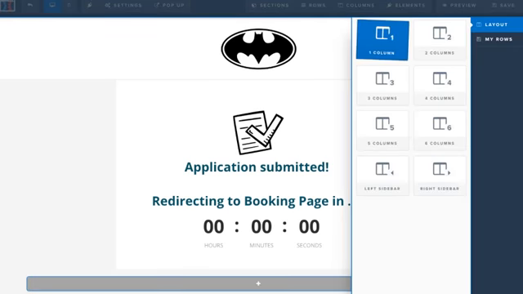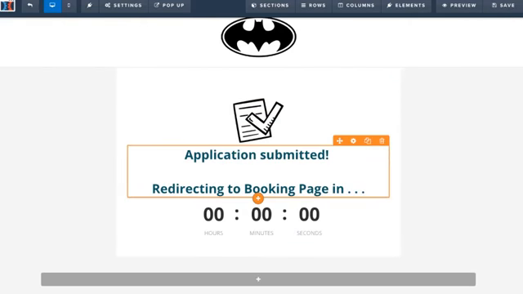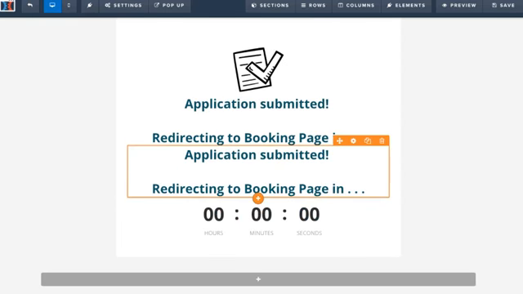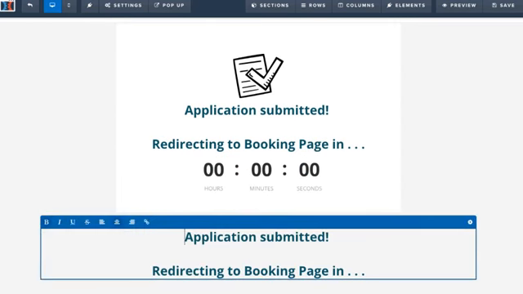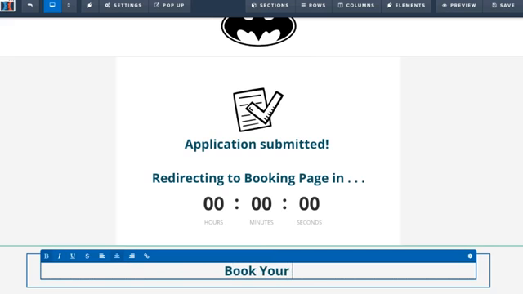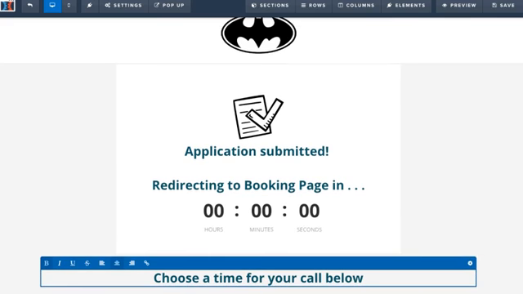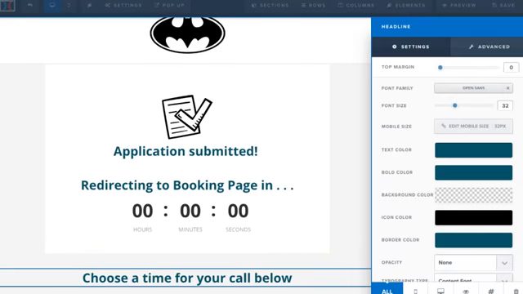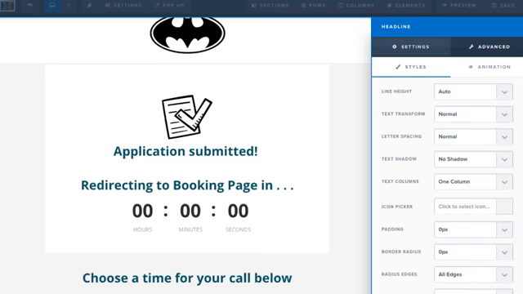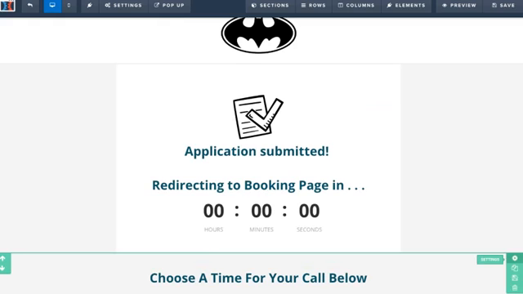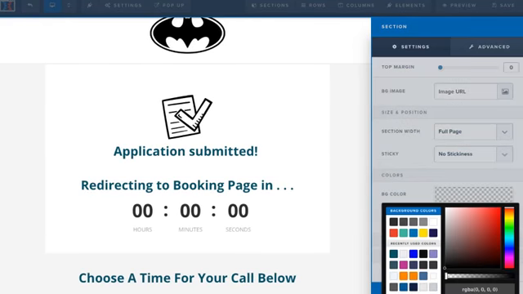And I'm going to add a new row. I am going to add some text. I'm just going to say choose a time. Let's see, I'm going to show you how cool this is. So if I want each of the first letters capitalized for a text option, I just click here in advance, and then I say capitalize the first letter. I really like that. All right, I'm going to make the background of this section white.